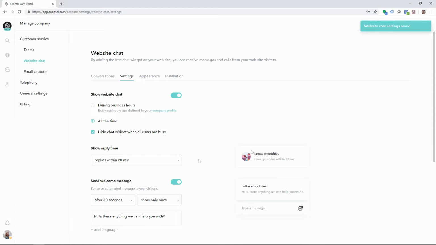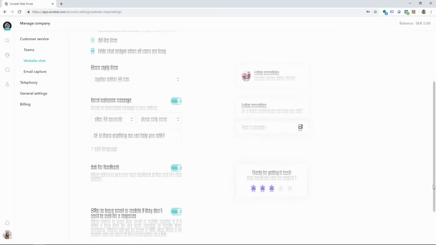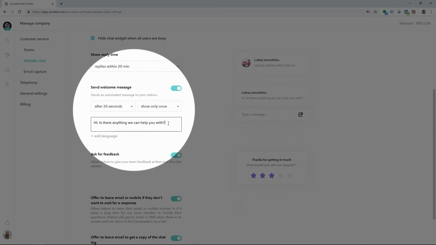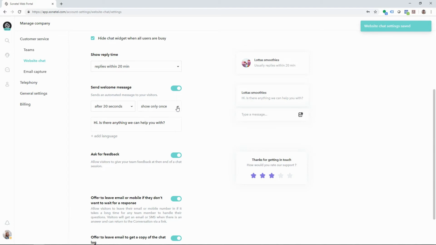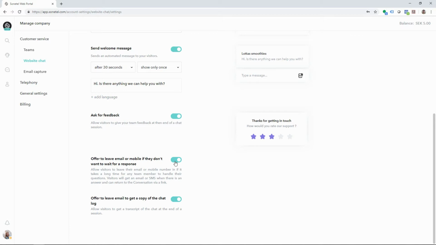You can also select if you want a proactive message shown to the visitor after a certain time, or when they try to leave the page, or when they scroll down, etc. Different welcome messages can be composed for different languages. If you want to allow the visitors to rate your service, keep the Ask for Feedback activated. The option of offering customers to leave their email address to get notified when there is a reply can also be turned on and off. It is also possible to configure if visitors should be offered to get a copy of the chat after the conversation is closed.